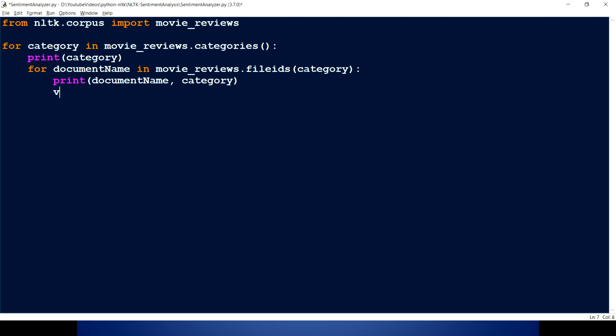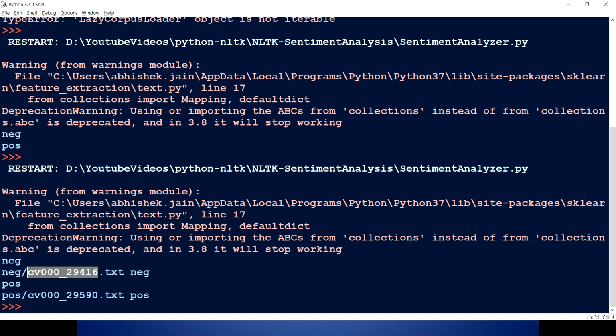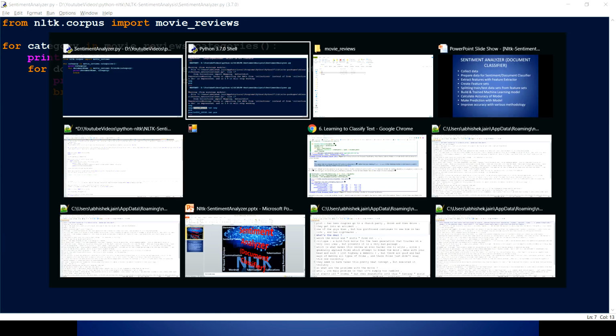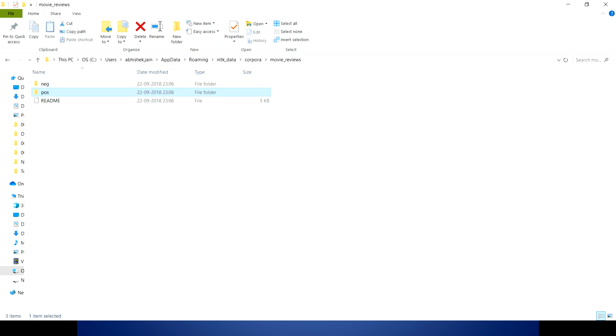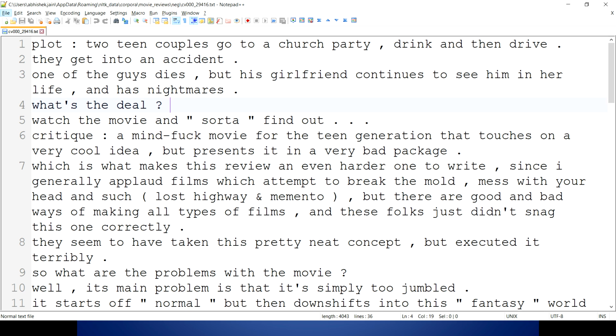Now let me just break, because each category has 1000. So let me just break it and see whether we are getting correct information. Yeah, so it looks like we are getting correct information. Now the interesting part, we need to see what kind of content we have in these documents. So just see, this is just a simple content.